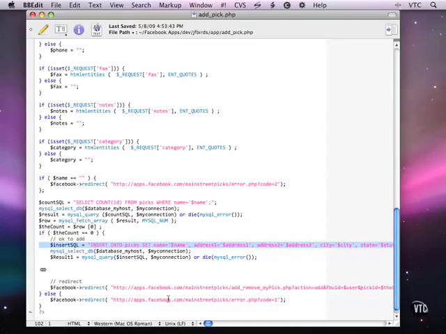So what we're going to do is to redirect to the page that adds or removes a pick from a user's own set of picks. And that's where the redirect will go. And now we'll take a look at that page.